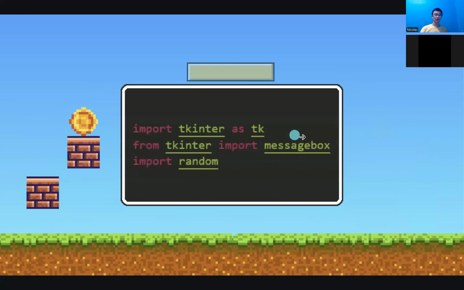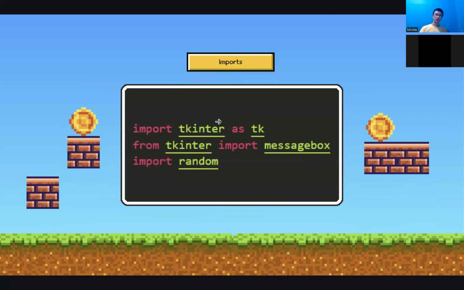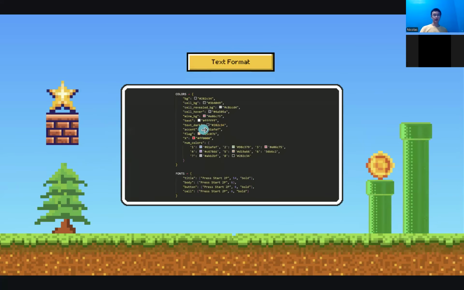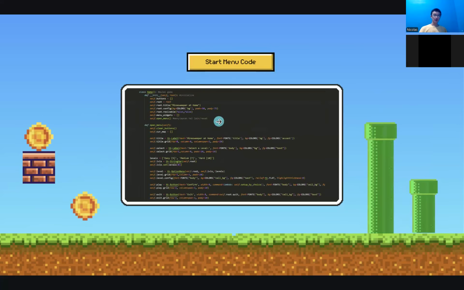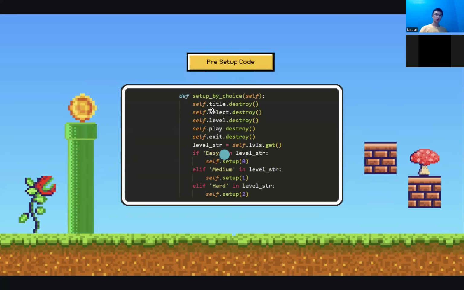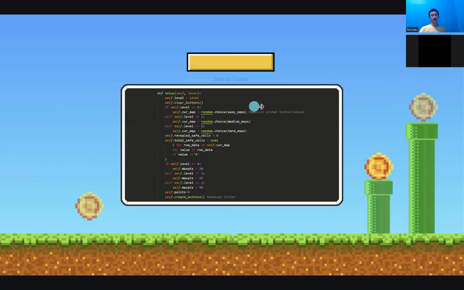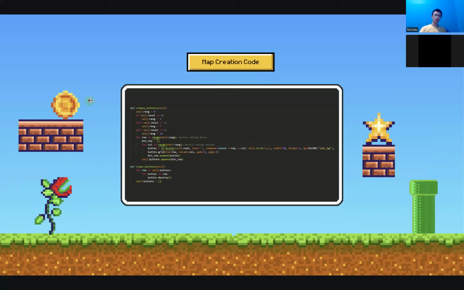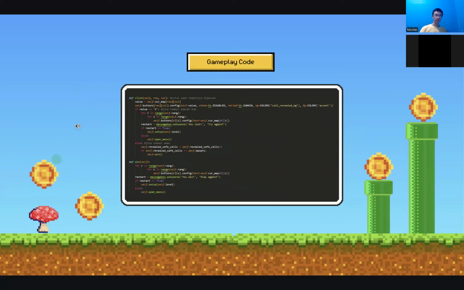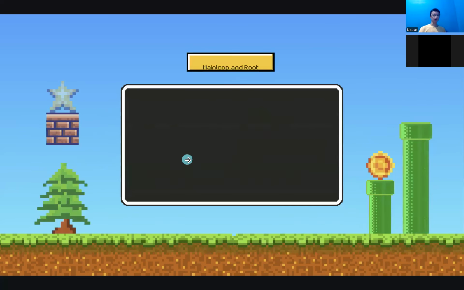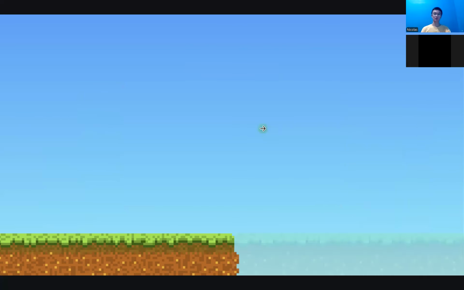So I'll show you the code. It is basically like this, where we have to import stuff, and this is what the text looks like. And then this is for the start menu. After the start menu, we have the pre-setup code. After the pre-setup, we have the actual setup code, and after the setup code, we have to make the map. And after making the map, you actually have the gameplay. You could click, you could lose after stepping on the bomb, you could win if you don't click on the bomb, and this is to start the application.